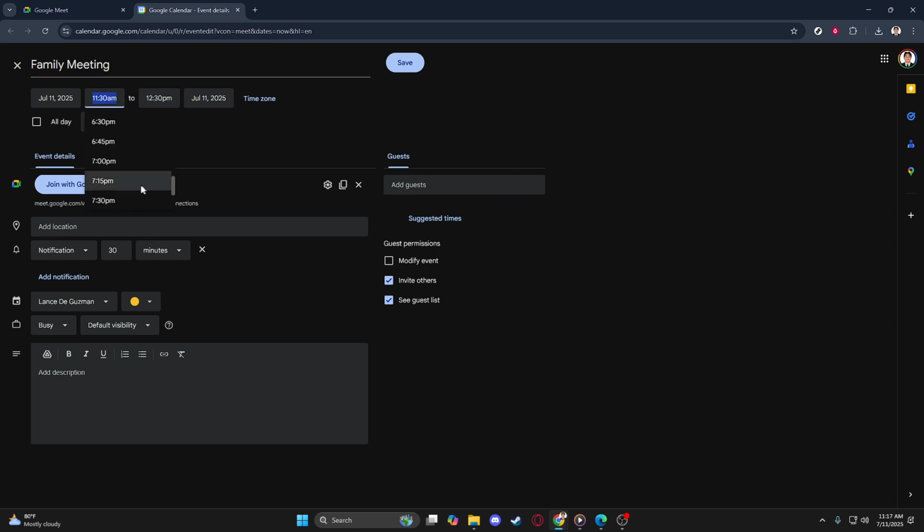Then don't forget to fill in the important information like the date and time of your meeting. These details are crucial for not only your clarity, but ensuring that participants can add it to their calendars as well. Below the date and time section, you'll find a button that says Do Not Repeat.